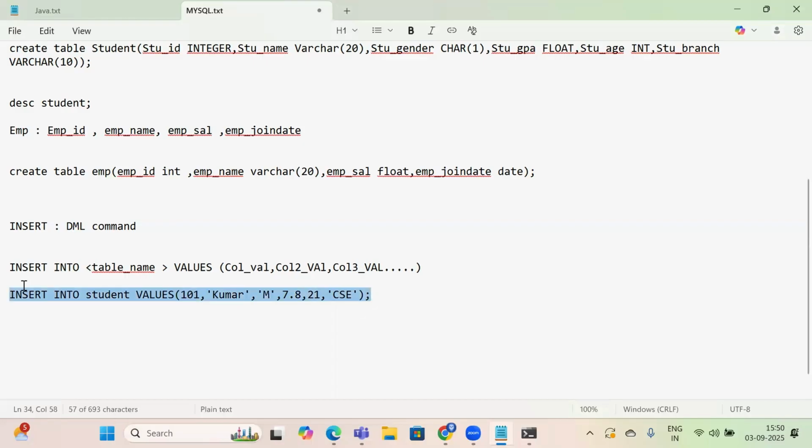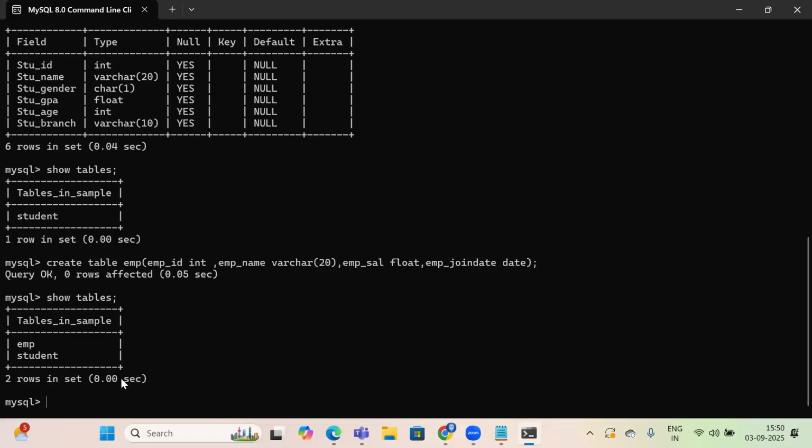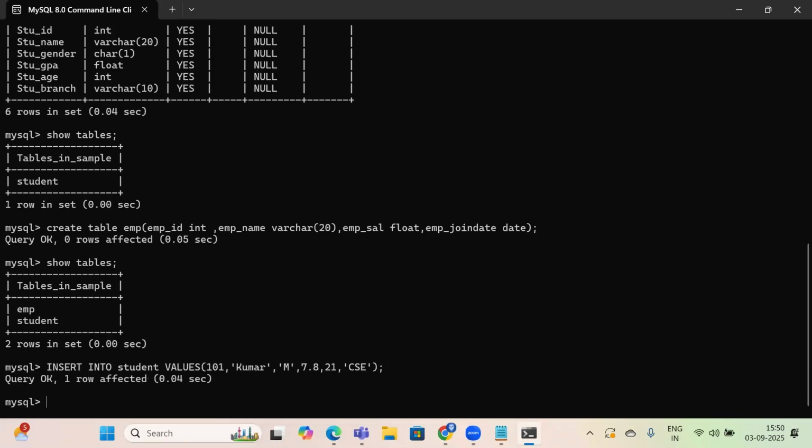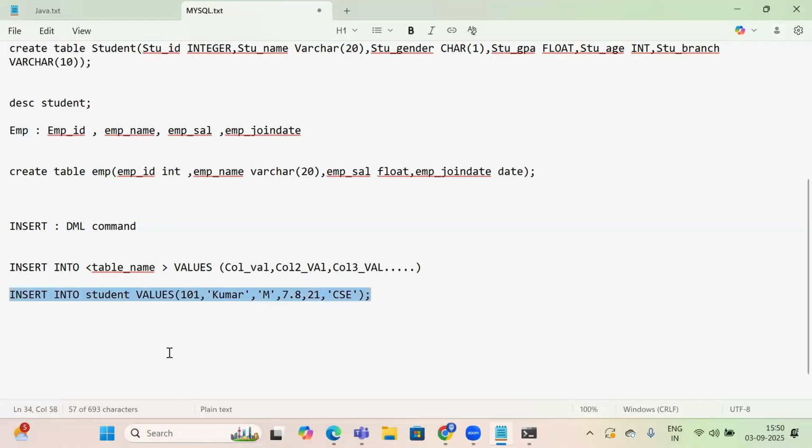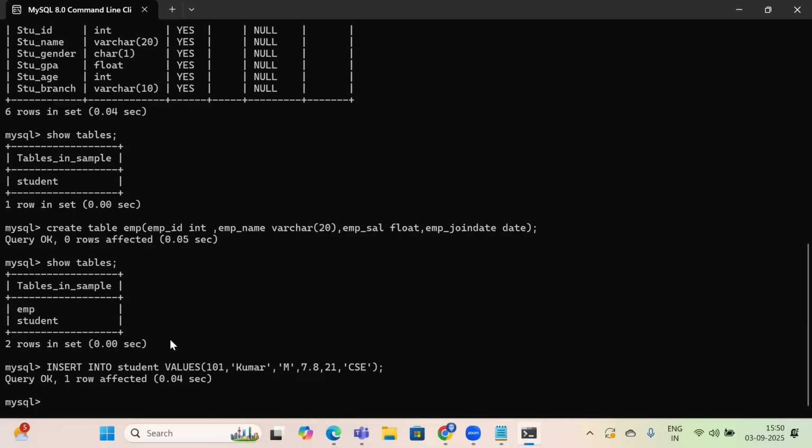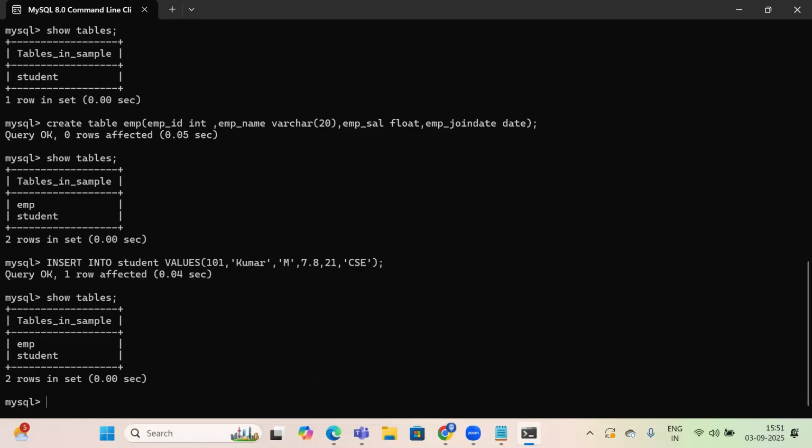So let me enter this. So insert. See, query okay. One row is affected. Insert into a table name. So we'll see. Show tables. So two tables are there. So how to check whether this value is inserted or not?